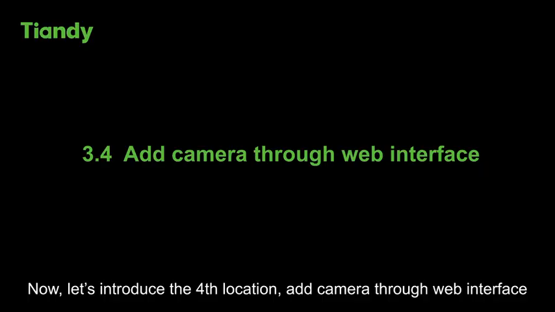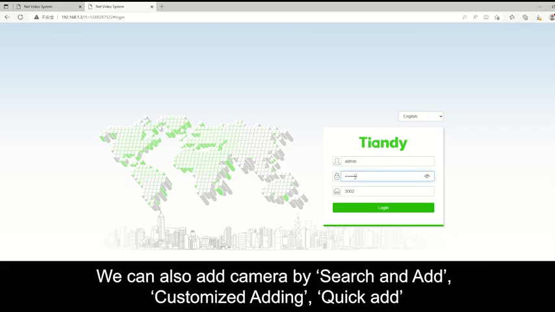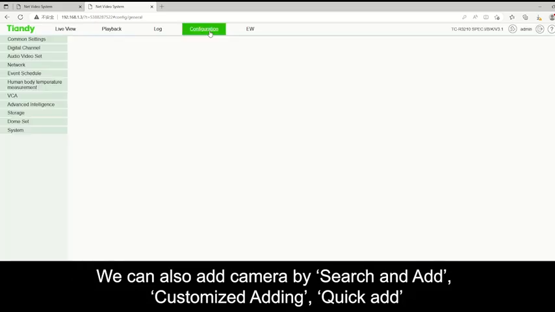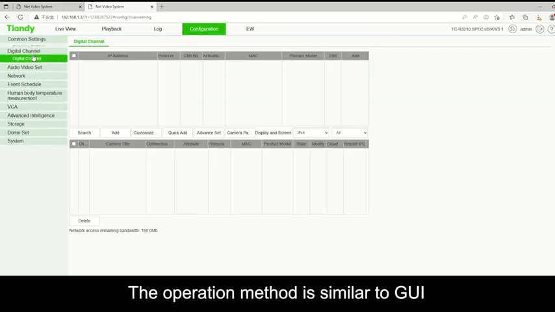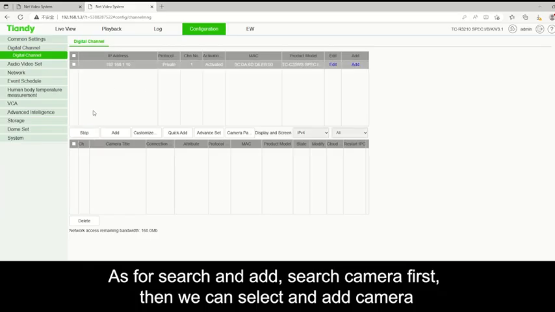Now, let's introduce the fourth location, Add Camera through Web Interface. Log in the NVR Web, enter the Digital Channel interface. We can also add camera by Search and Add, Customize Adding, Quick Add. The operation method is similar to GUI. As for Search and Add, search camera first, then we can select and add camera.